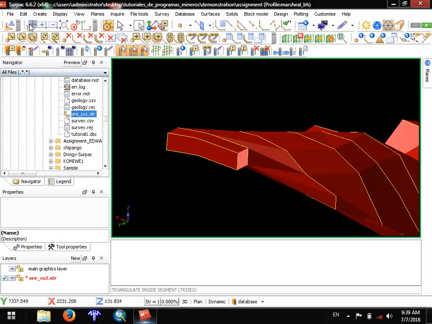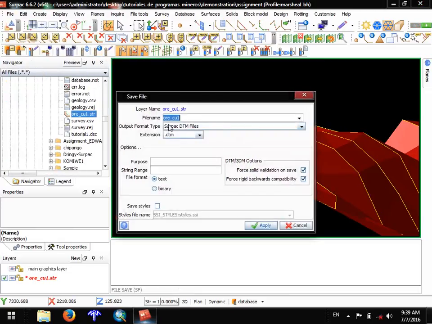So now after that, you can save this. Save string and DTM. Now it will change here. The output format type will be Surpac DTM file. Just save, Surpac DTM file. Now Surpac thinks that you are creating a digital terrain model. You know, there is a digital terrain model and a digital elevation model. They are two different things. Now here it considers it to be a digital terrain model.